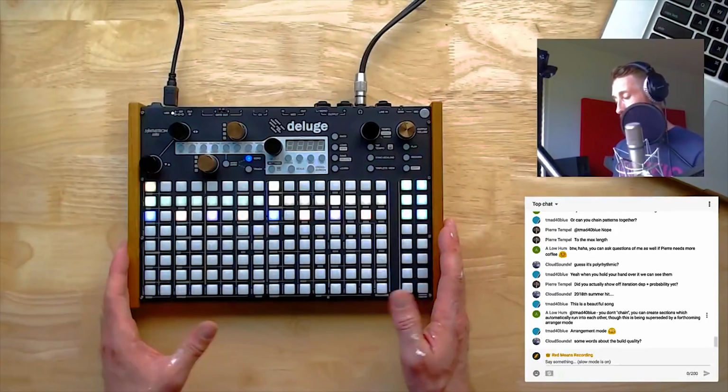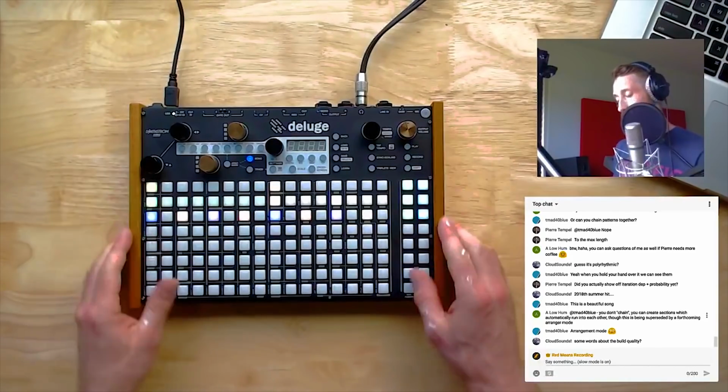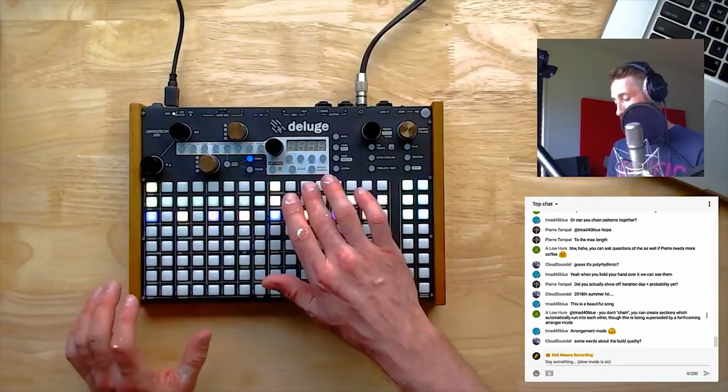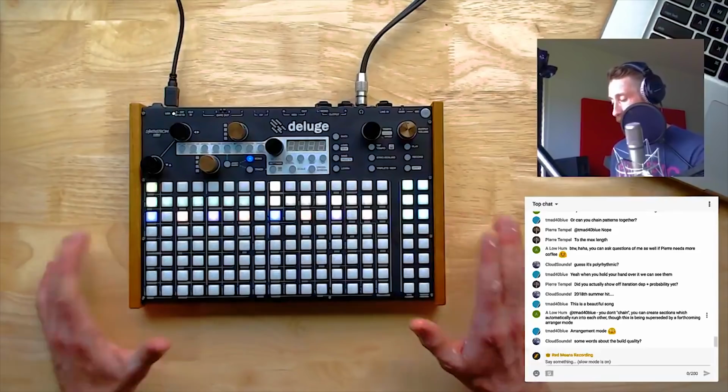Some words about build quality. This is built like a gosh darn tank. It's got wood, which we know makes everything sound better. The pads feel really, really good. The knobs feel really, really good. I have absolutely no complaints about the build quality.